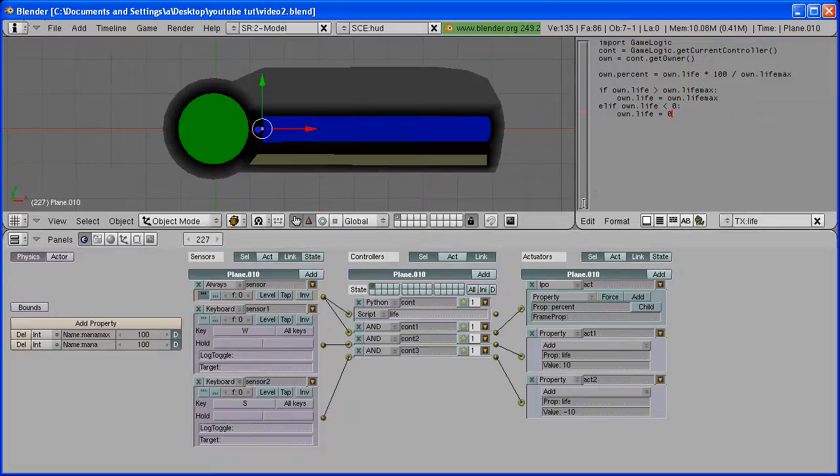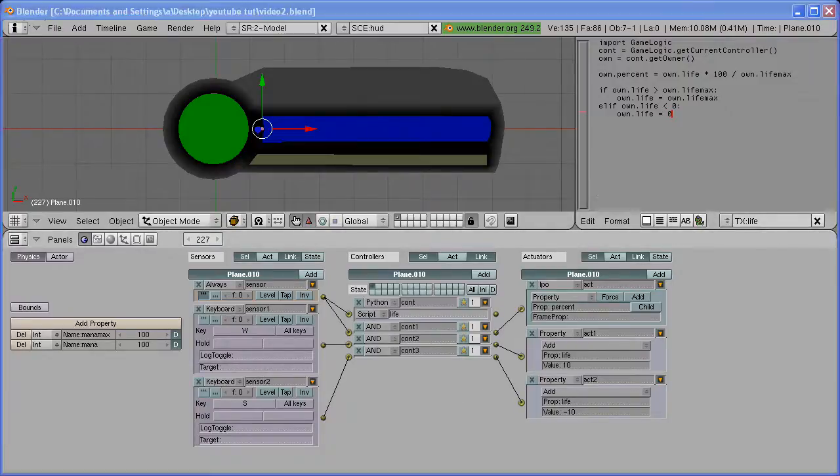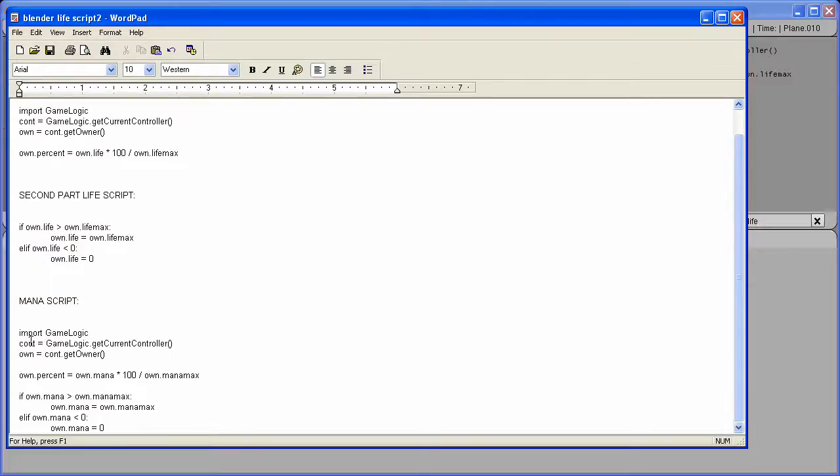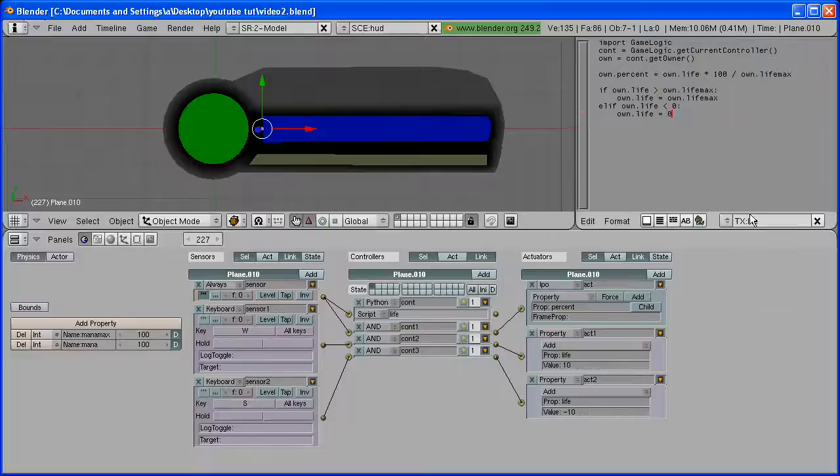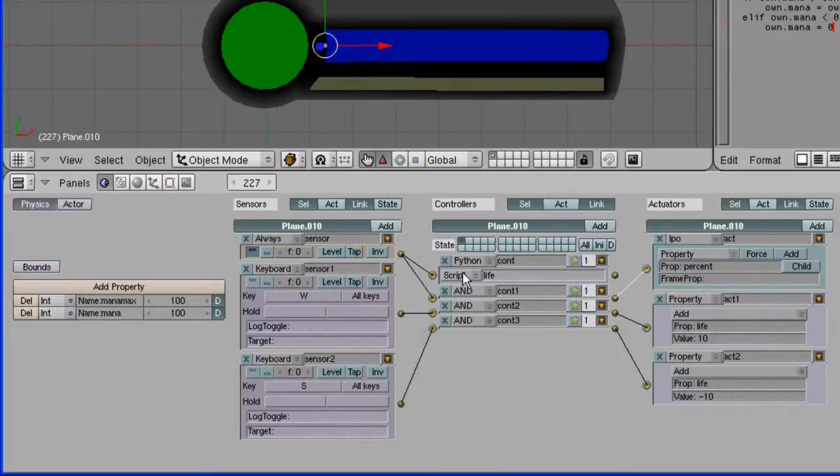Now we have to put in the script for the mana. So go back to the file. Go to mana script and highlight everything, hit Control C. Go back to the text editor, add new, Control V to paste, and name it something. I'm going to name it mana. Go back here and change the Python script from life to whatever you put in here.